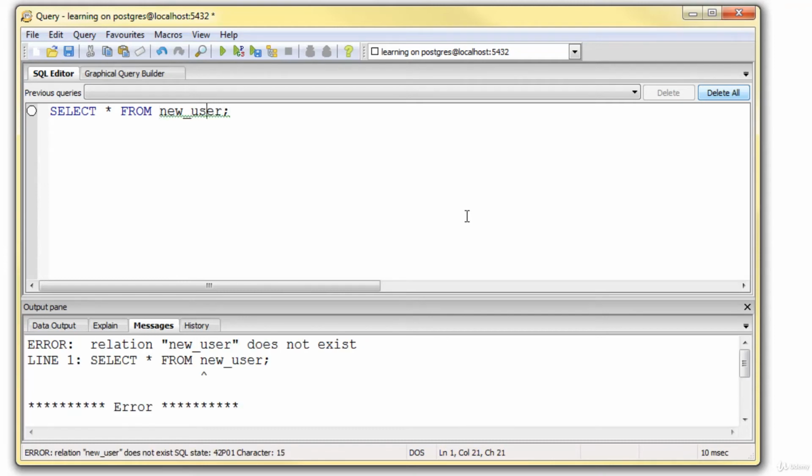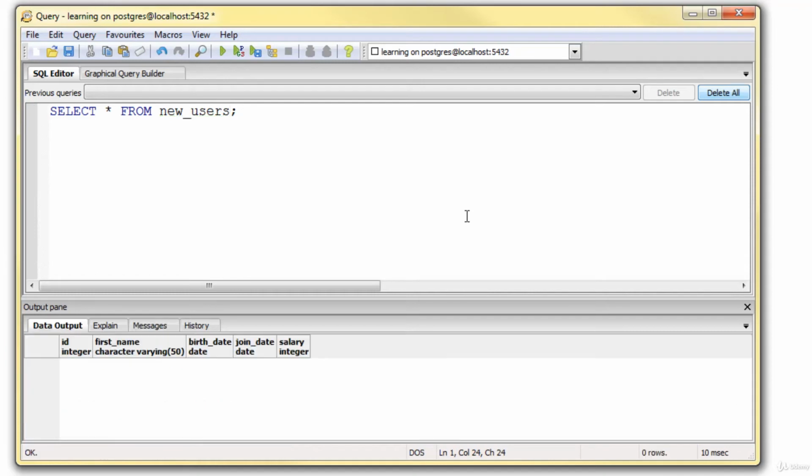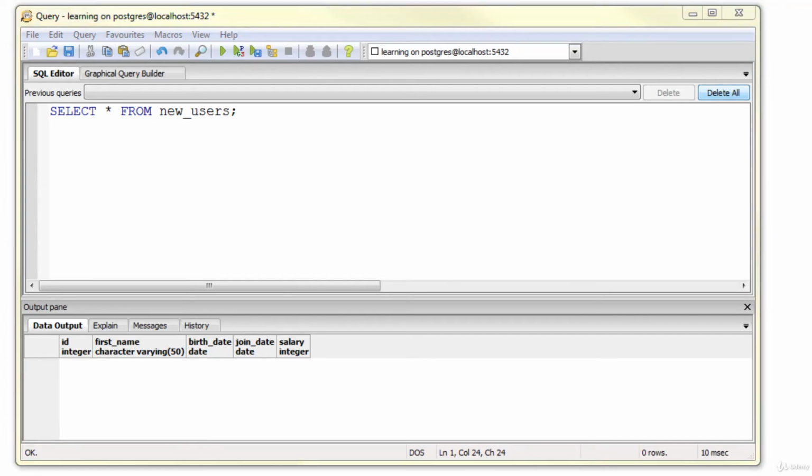Oops, new users. And here we have ID, first name, birth date, join date, and salary columns. So it looks like those are all good. Let's go ahead and try to insert a new row into the new users table, and we're going to see if we get errors based off our checks.